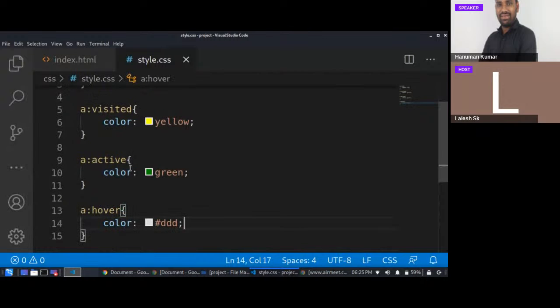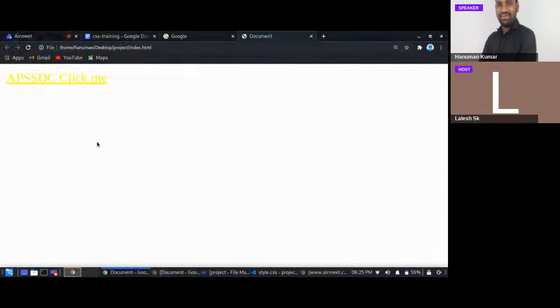Alright, now it's time to save this and execute in the browser. Now we are able to see that when we mouse over the specific text, we see the color gray, a light gray color. This is how we use pseudo selectors in CSS.